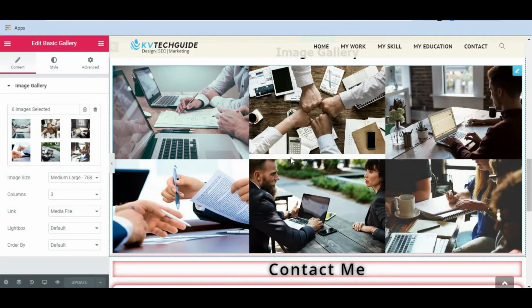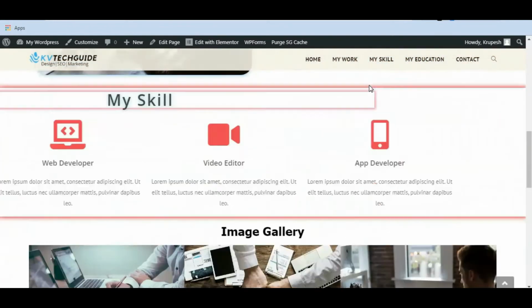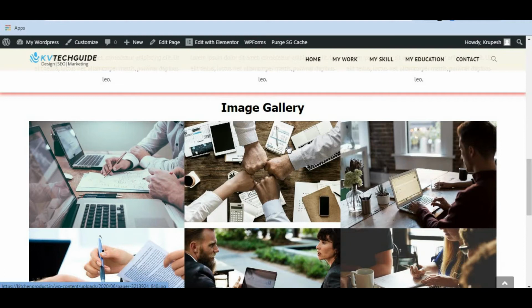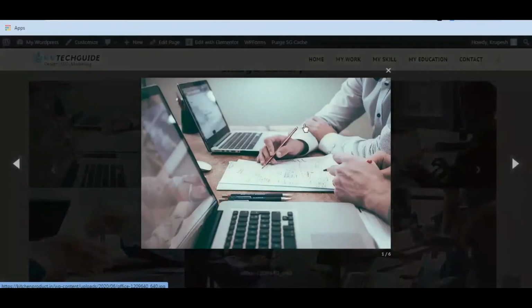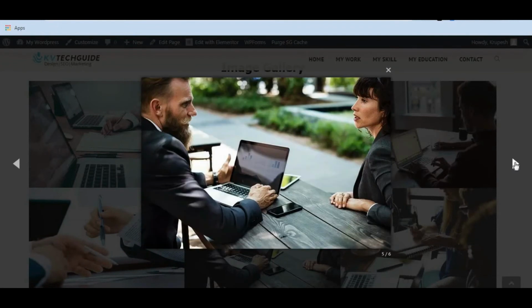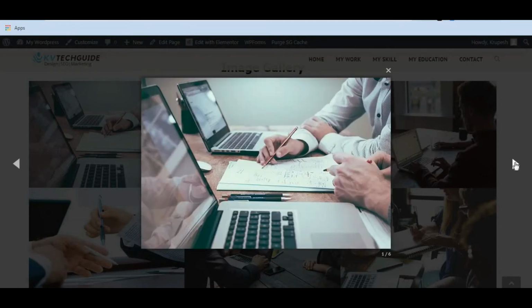Okay, now let's open the website in a new tab. Click on this preview changes. Here it is. Scroll down. So here we go. We have successfully added an image gallery through Elementor page builder. Now click on this image. Here we go. So we have successfully added an image gallery through Elementor page builder. Now the first part is completed.